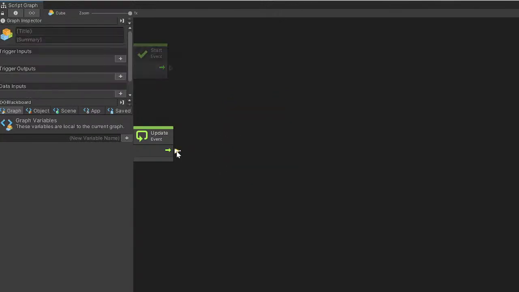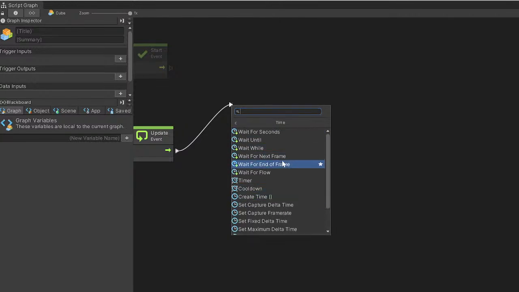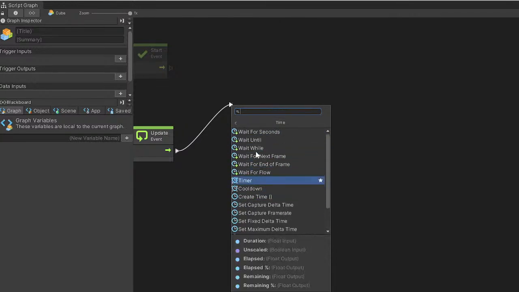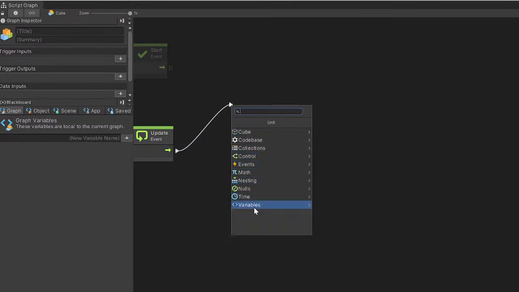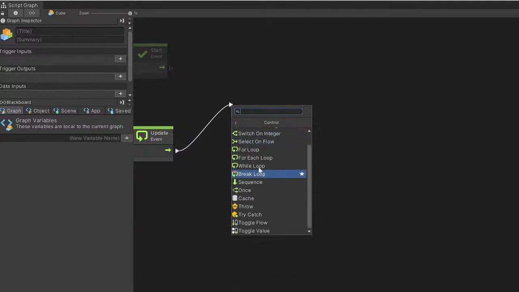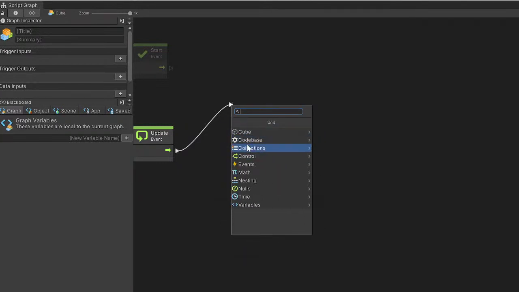You see that there are other things that you have in here, right? So you have cube, code base, collections, control, events, math, right? Nesting, nulls, time, right? So wait until, right? These are control, flow controls, right? Things like that. You can save variables, right? You can do a lot of things in here. You have other here, okay, ifs, right? For loops, while loops, breaks, sequence, right? There are a lot of things that you can do in here.